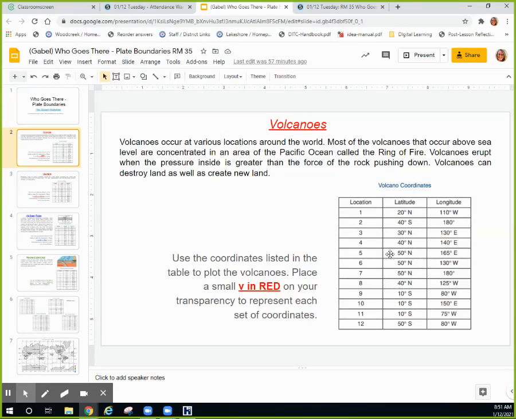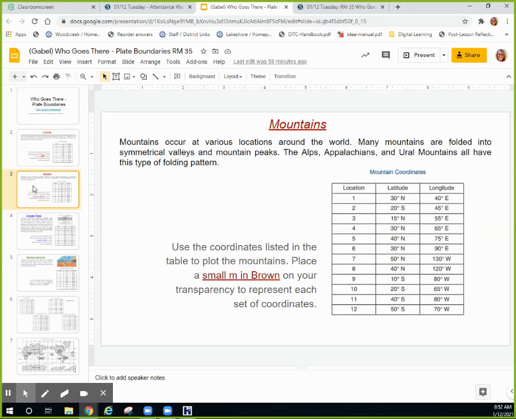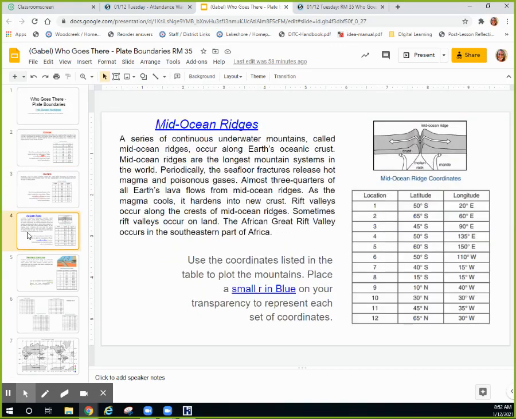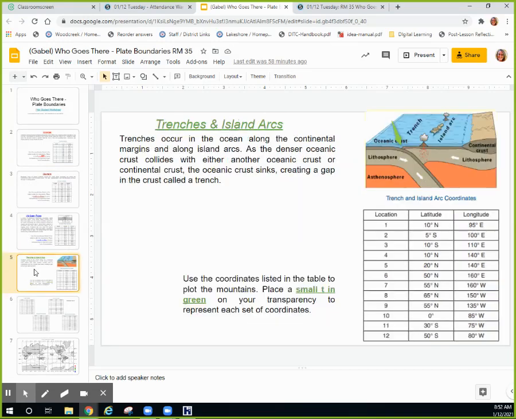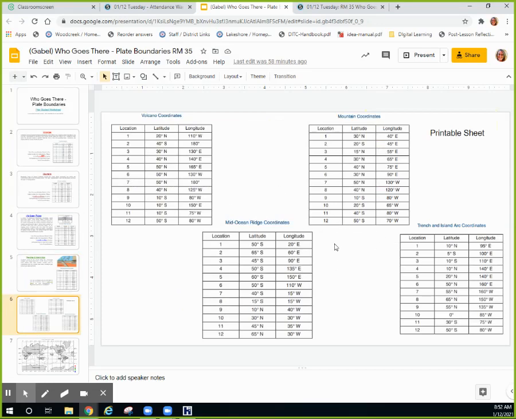So here we have our coordinates. And if you don't remember what latitude and longitude are, just look at the directional symbol, the north, south, or east and west to help you. And if you're doing this independently, you're going to use these coordinates and plot using a small V in red, V for volcano. And we go through, there is a slide for each one. So we're going to be plotting volcanoes, mountains. We're going to be plotting mid-ocean ridges, trenches, and island arcs.